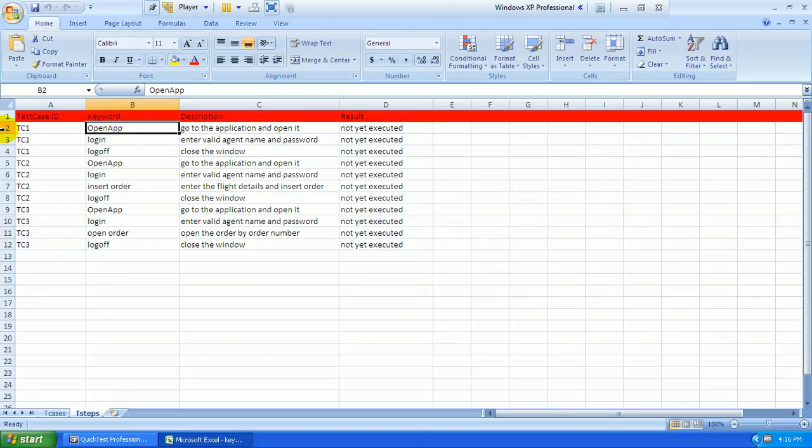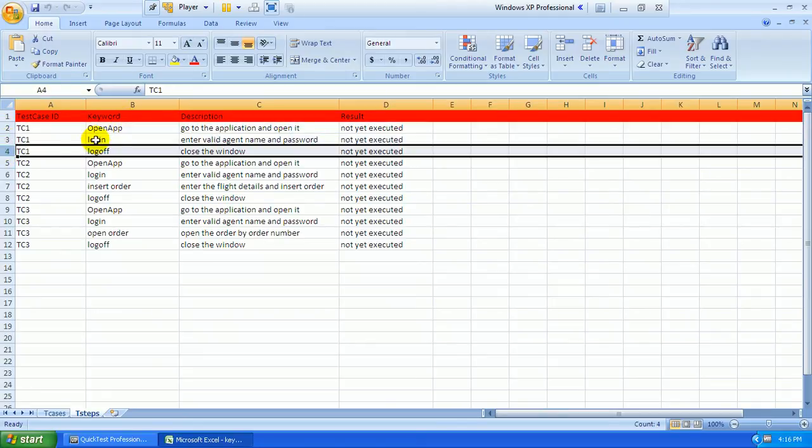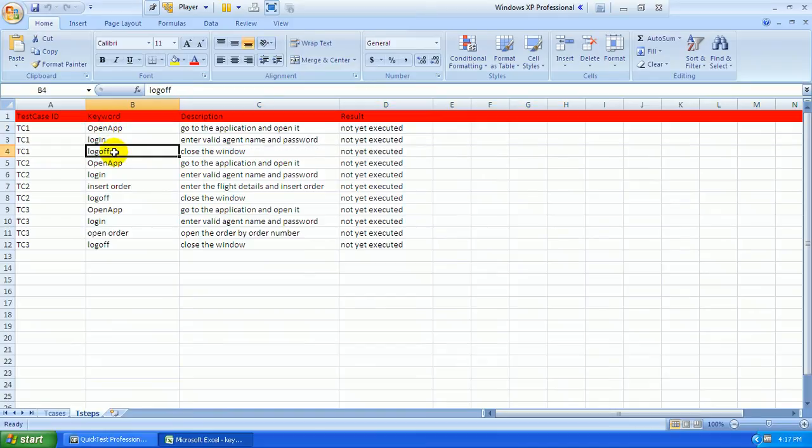If you observe this, for the first test case you have three keywords: open application, login, logout. And for the second test case you have again open application, login, insert order, logout. The keyword is repeated for each test case. Going to QTP, we have functions for each keyword. For open application, we have one function. For login, we have one function written. And for logout, one more, and insert order, one more. Wherever the keyword is repeated, the same function will be called.